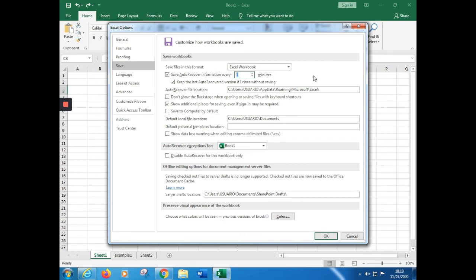For example, if the document is rebooted unintentionally, you know that Excel is going to save it for you every minute. Every minute. So you make sure that you don't lose information or much information in this case.